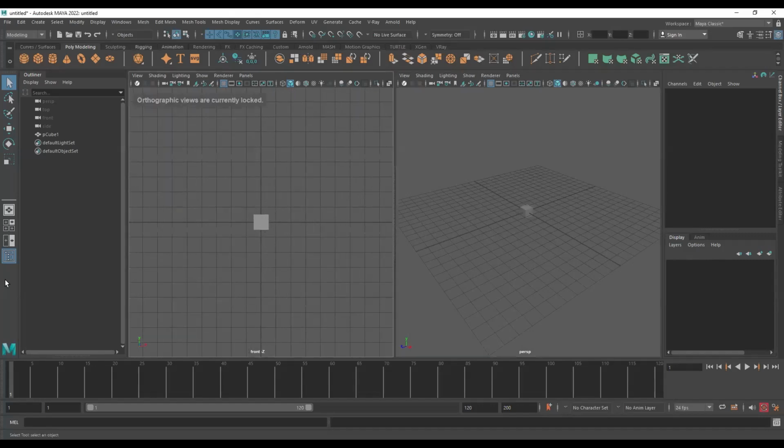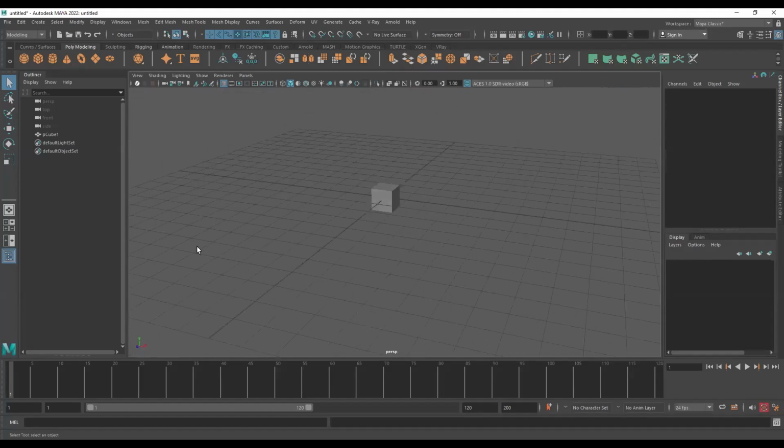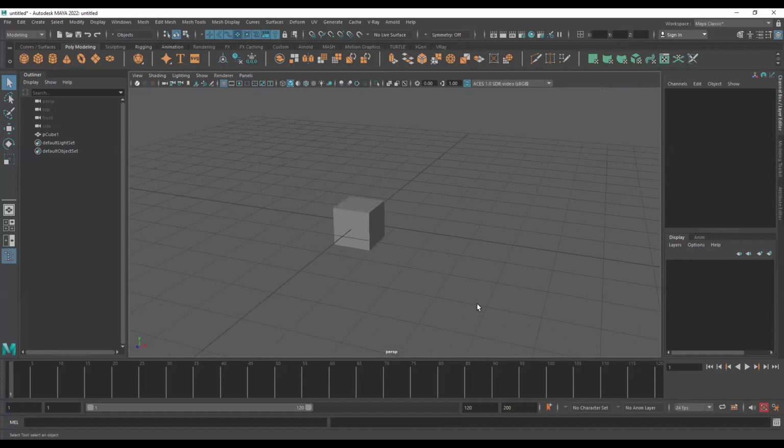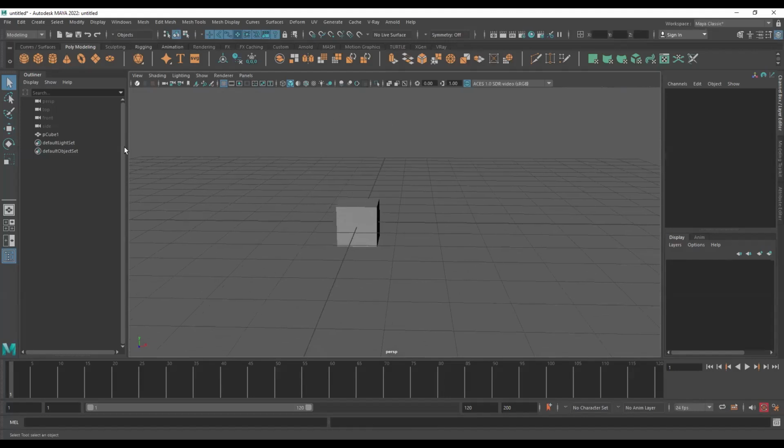Okay, so we can obviously get out of it by pressing spacebar again. All right, so we have seen how to zoom in, zoom out, rotate. We have seen other cameras, but how do we select and move the object? That is something that we haven't seen. So let's see that. By default, we have this select tool on.